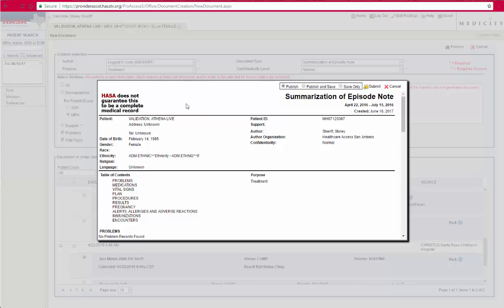Because you are allowed to pick only sections of an encounter, there is a disclaimer that says this is not a complete medical record. You have the option to publish and save, or save only. We suggest that you always click Save Only, because anything you publish will become part of the patient's record permanently, and your name will be attached to this created document.